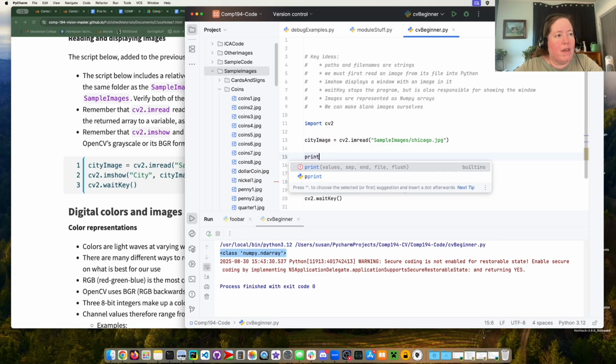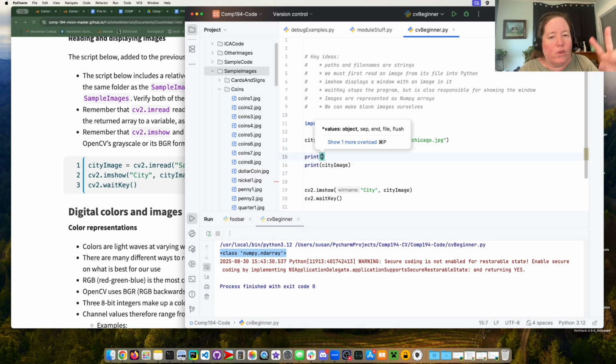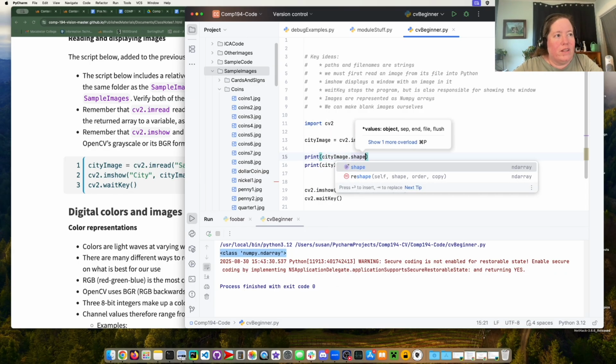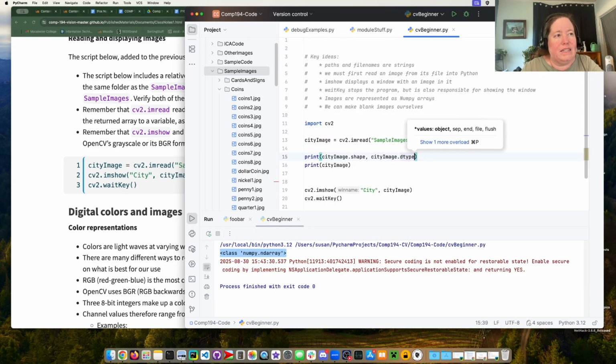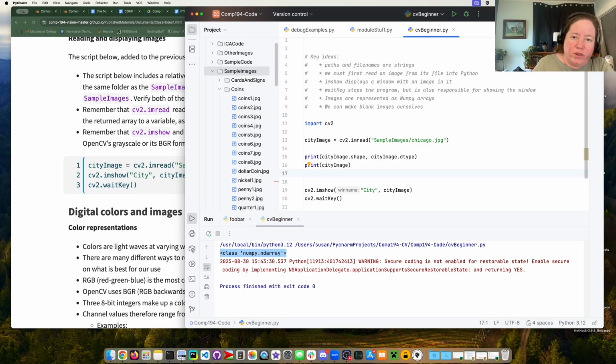Before that, there are two useful variables that belong to NumPy arrays. One is called shape, and one is called dtype. So what do those do? Shape will show you the dimensions of the array. It's an n-dimensional array. How many dimensions does it have, and how big are they?